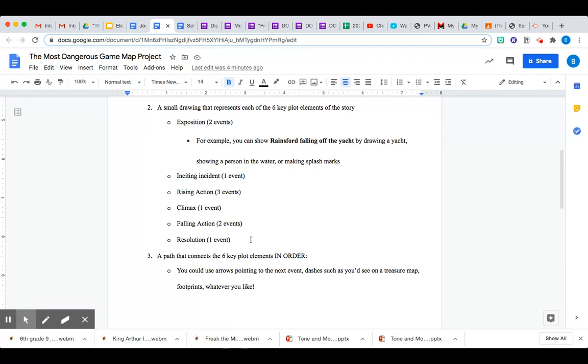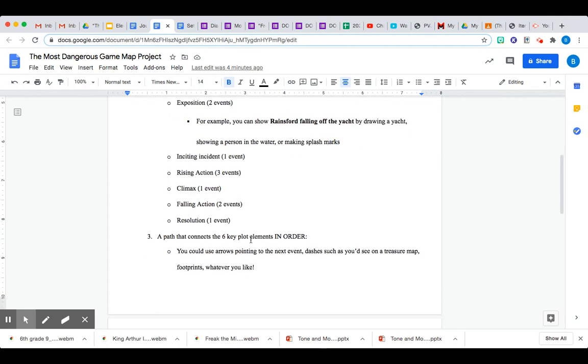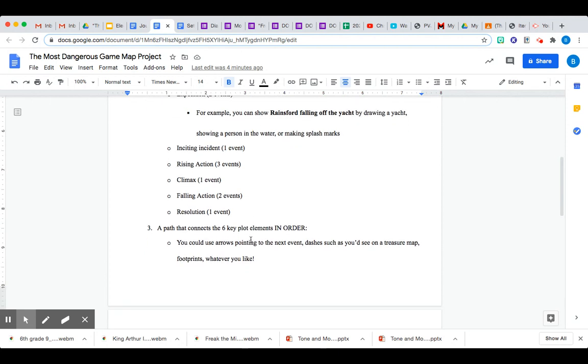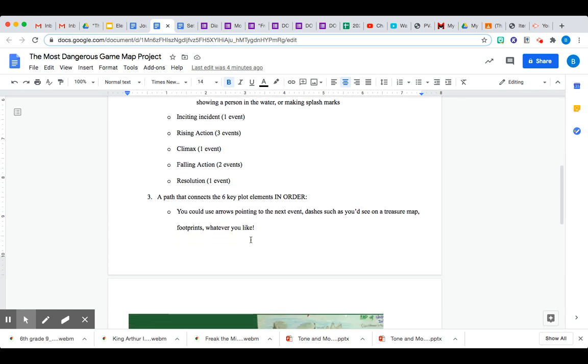So on your map, I should be able to tell from the story where the quicksand is, where the vegetation is, where the edge of the cliff is. Okay? I should be able to see all of that on your map the same as it is explained in the story. You're not just making it up. You're getting it from the story. Climax is one event, so that's the turning point of the story. Falling action, there's two events, and then the resolution obviously comes at the very, very end.